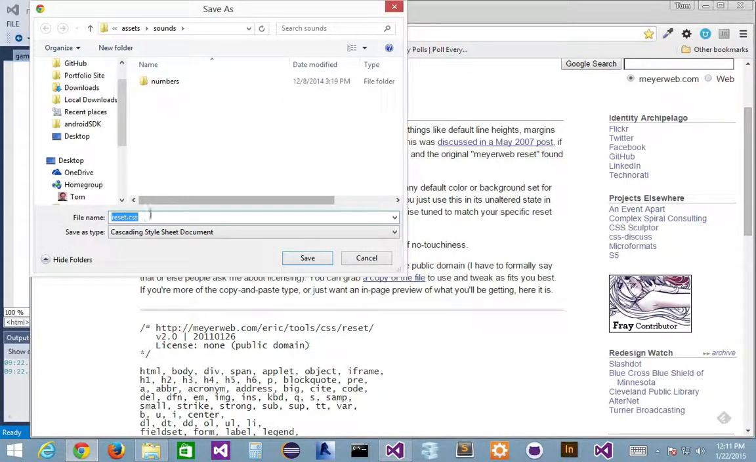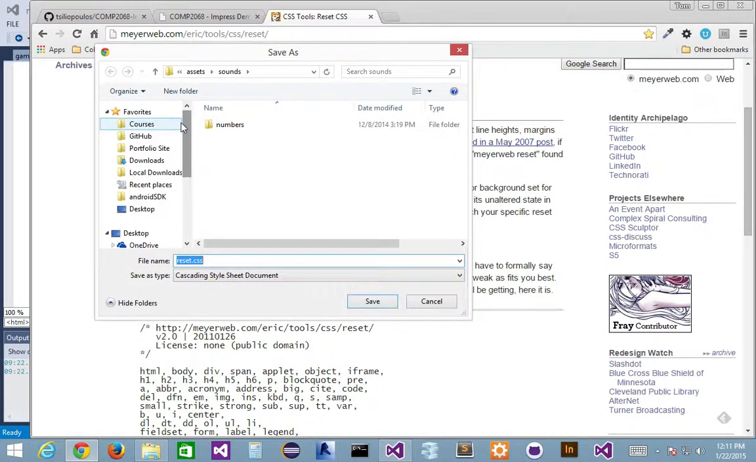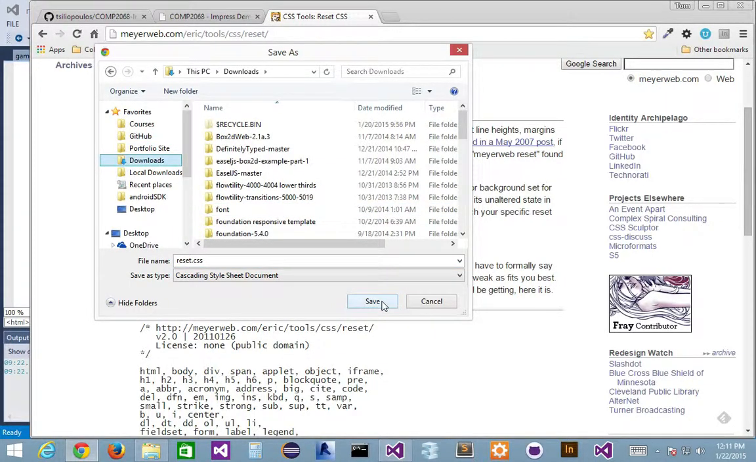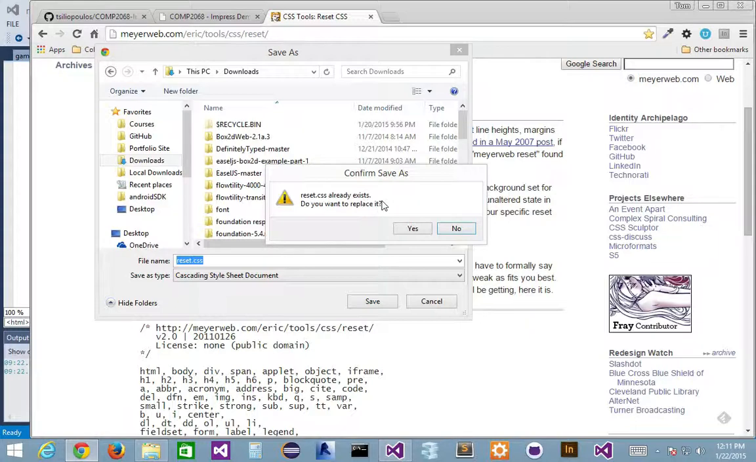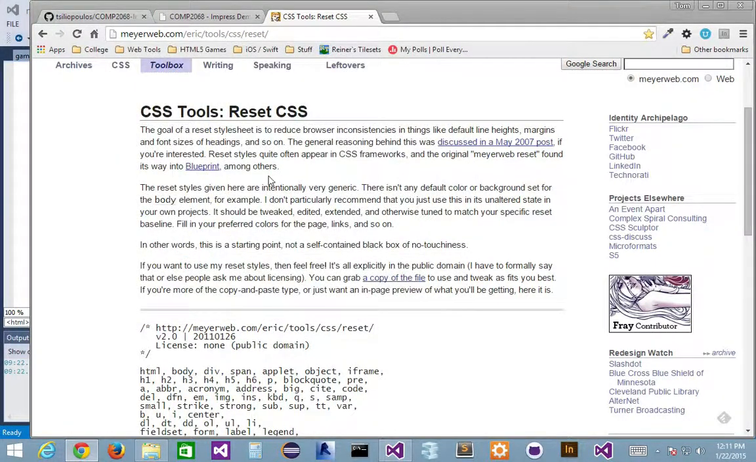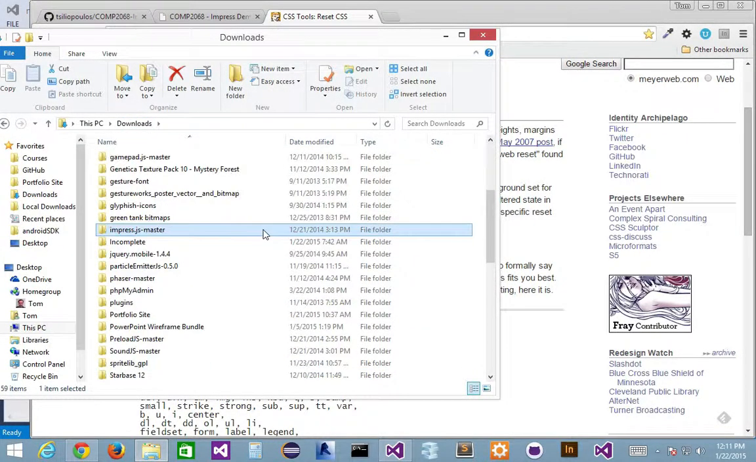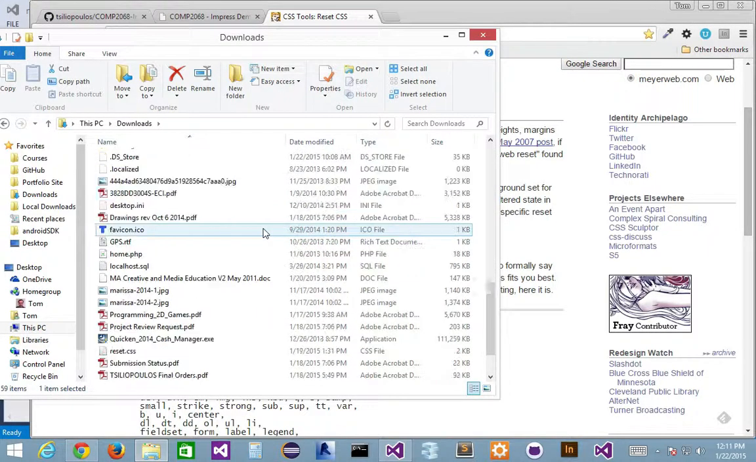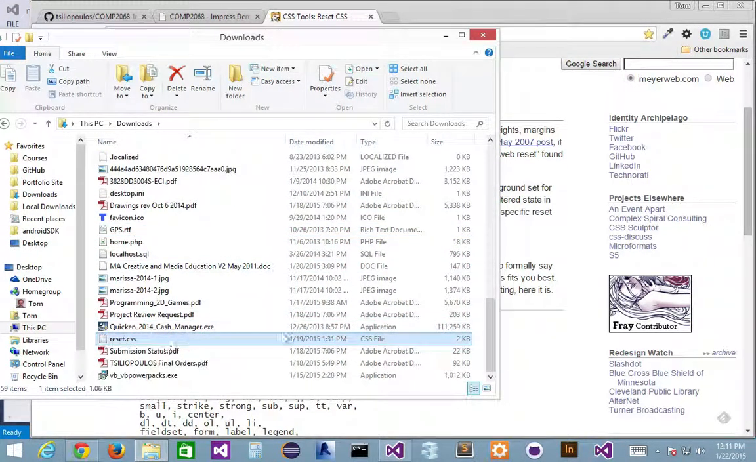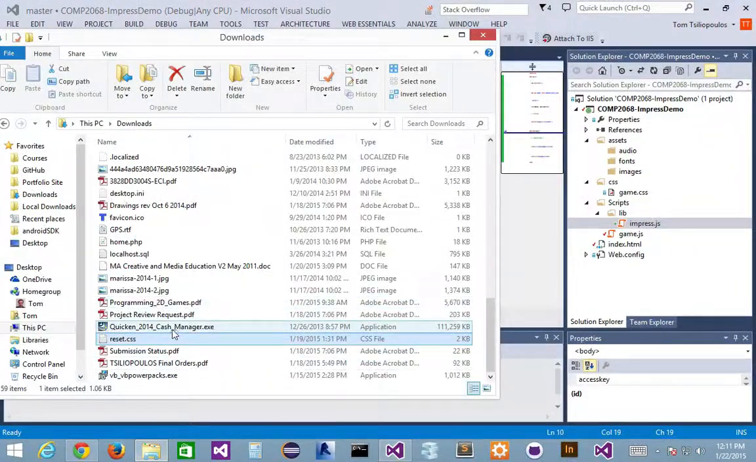It's going to pull up reset.css. For now, I'm going to put it inside my downloads. So I'm just going to call it reset. It says it already exists, of course, because I've already done this. But that's where I'm going to put it right now. So if I go to downloads and scroll down, I'm going to find a file called reset.css. Here it is. And if I bring up my Visual Studio, I want to drag and drop this reset.css into my CSS folder.